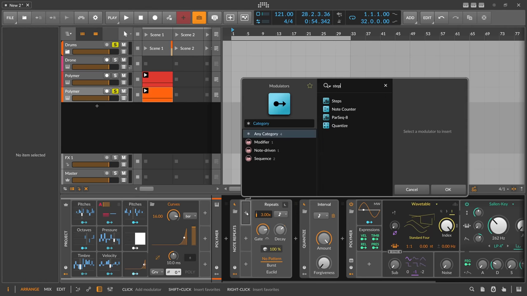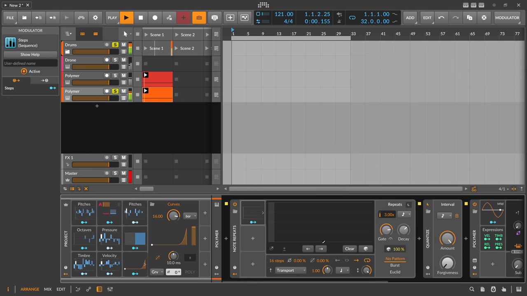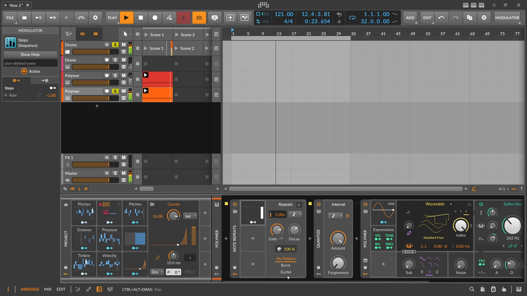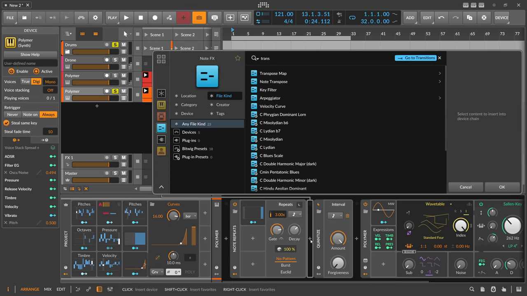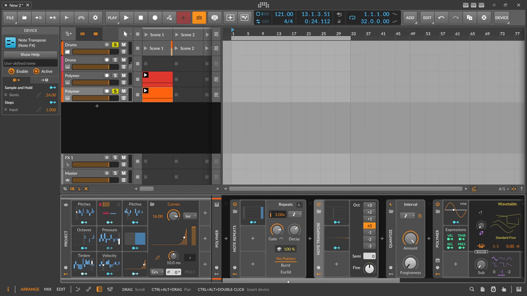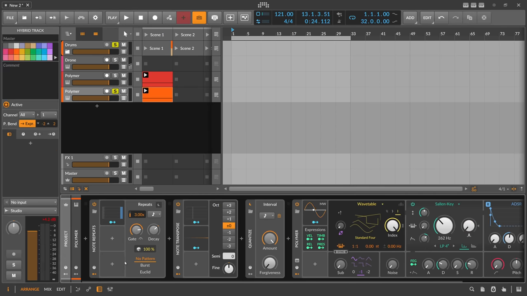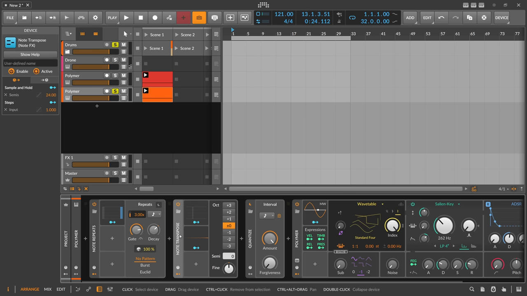Then we create here maybe a step mod to bring in some variety. Steps. And then we modify here the repeater setting. Okay, so here we use the transpose then because we want to change the pitch of the notes. Let me close this down here. We want to change the pitch of the notes here. And you can see the note transpose for me has a different default setting.